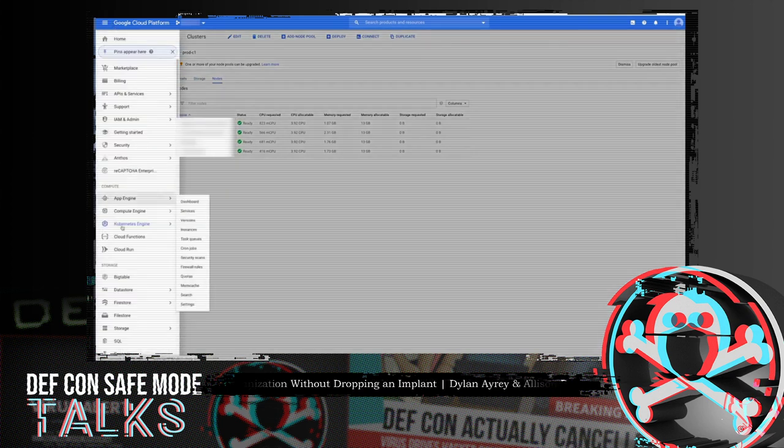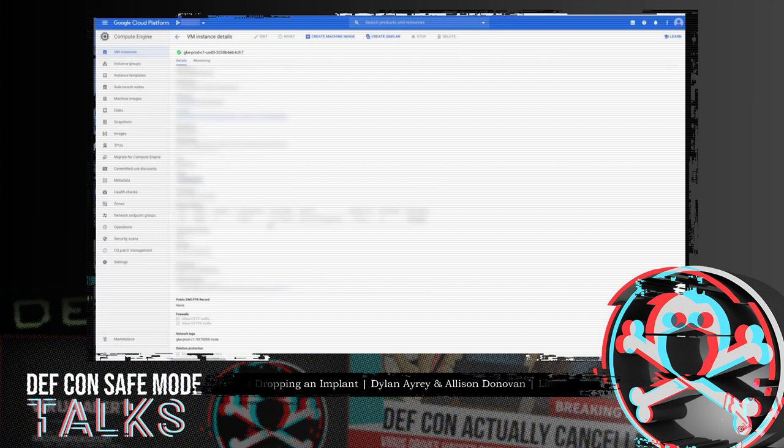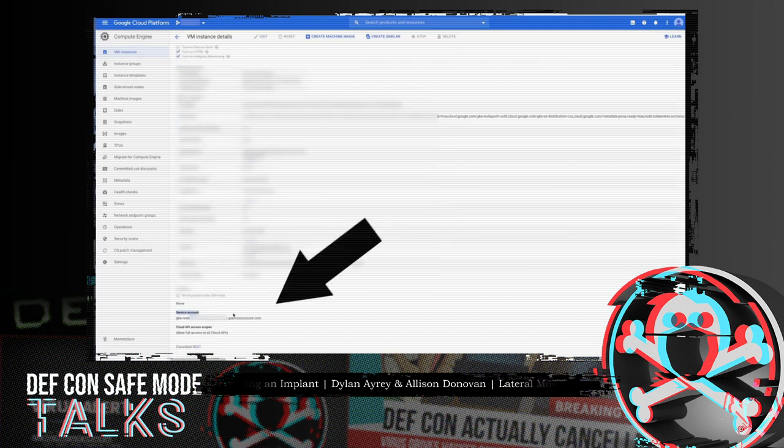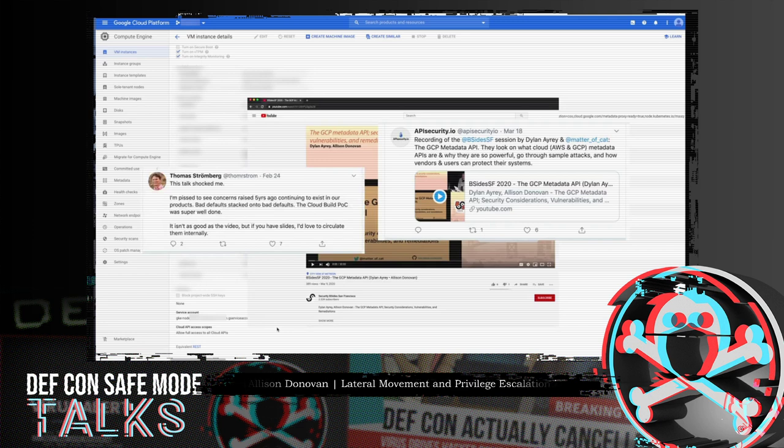Then, if we hop over to Compute Engine and click on VM instances, we'll see the same four instances. And if we click into one of them, we'll see that we have a service account that's attached to it. We talked a little bit about how workloads interact with the service account in our B-Side San Francisco talk this year, so feel free to check that out. But in short, anything running on the node can access this identity, so it's a good idea to descope it and not give it many privileges.